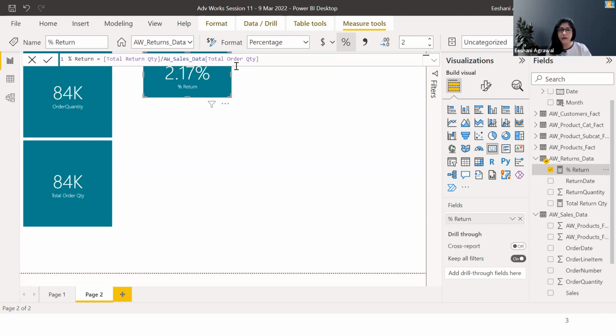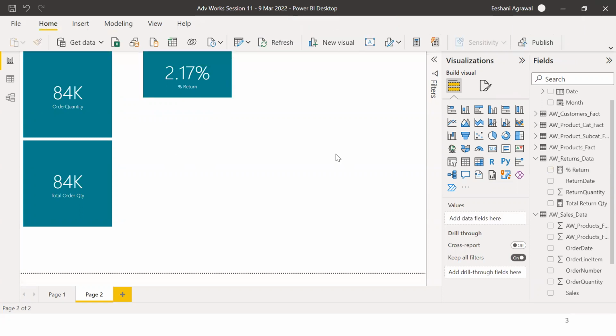You all want to create it very quickly? Try to create this percentage return. Yes, sure, Ishani. Please do that.